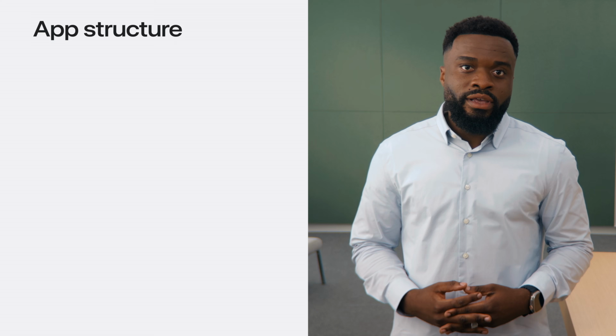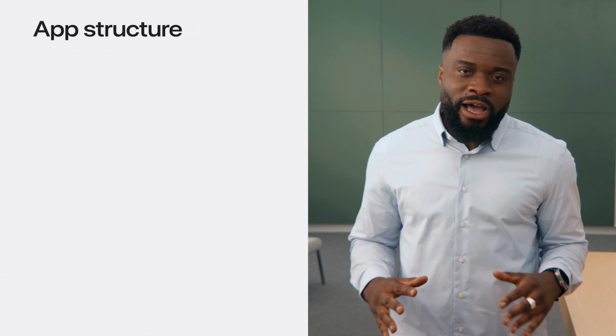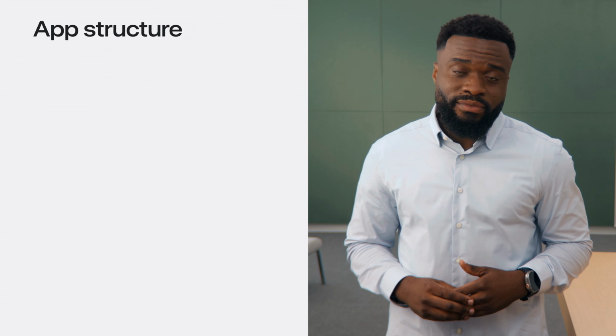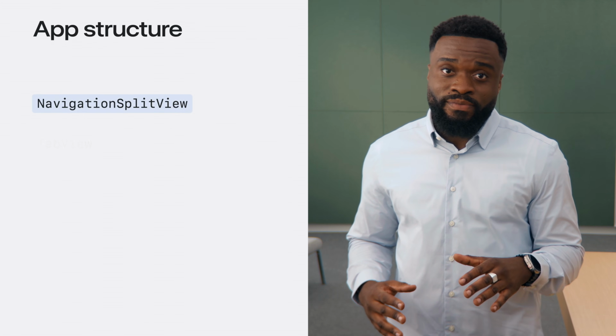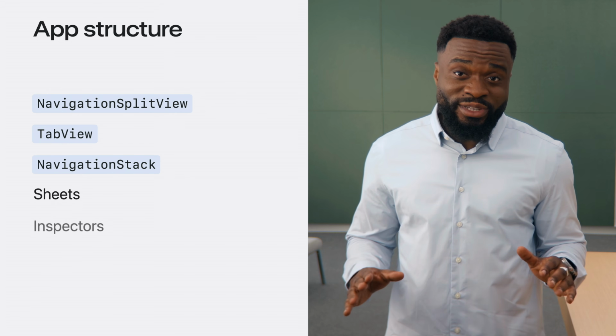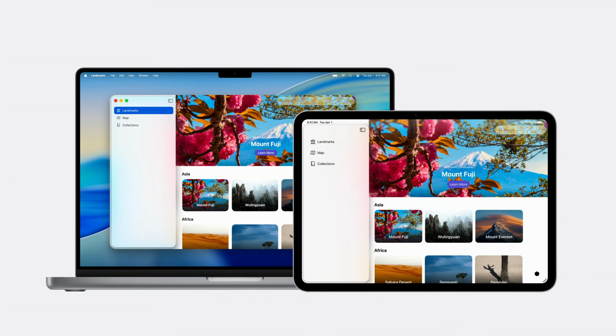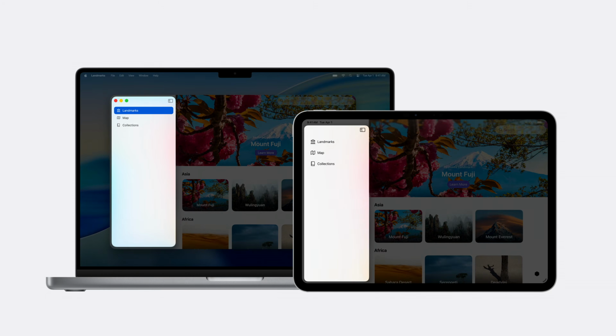App structure refers to the family of APIs that define how people navigate your app. These include views and modifiers like navigation split view, tab view, and sheets. Every one of these members is refined for the new design. Navigation split view allows navigating through a well-defined hierarchy of possibly many root categories. They now have a liquid glass sidebar that floats above your content.